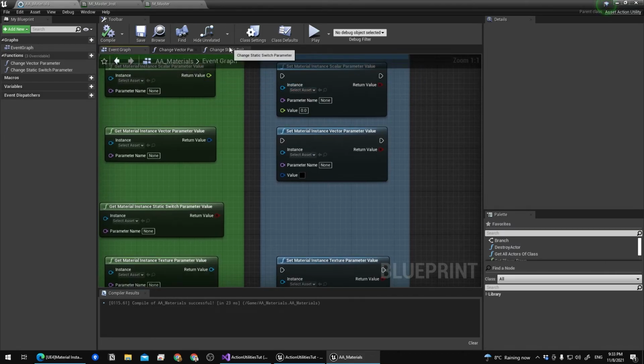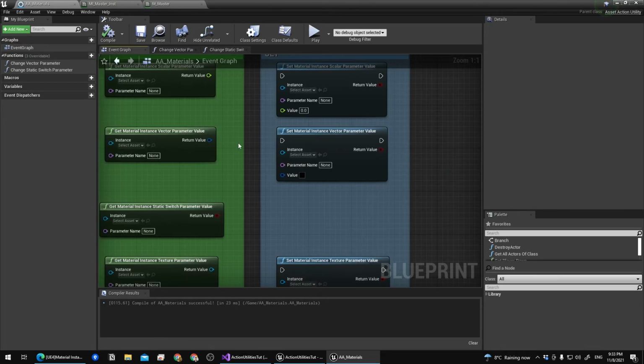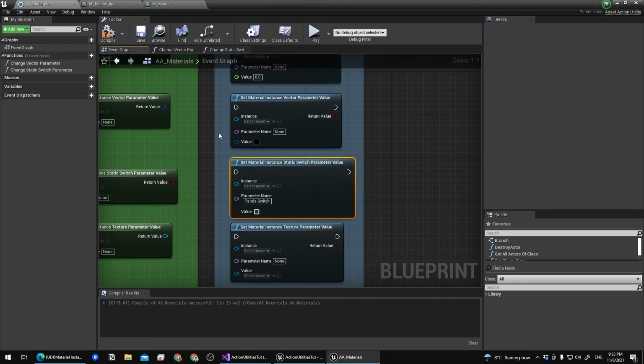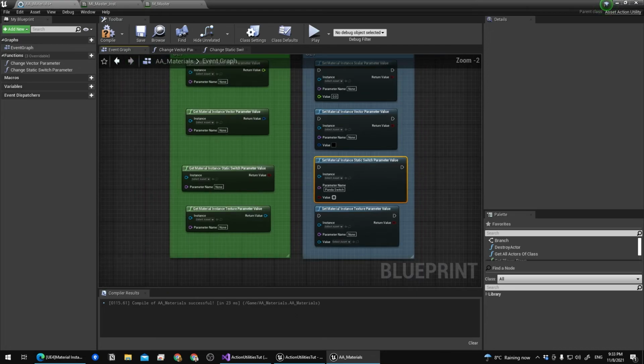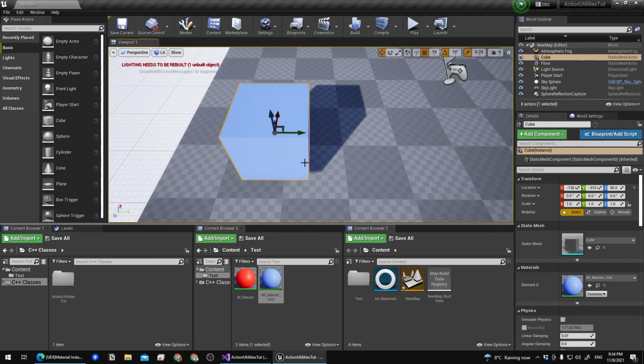And now we can add our node to the collection. And now we have a complete collection of nodes that we can play with. And that's it for this video.